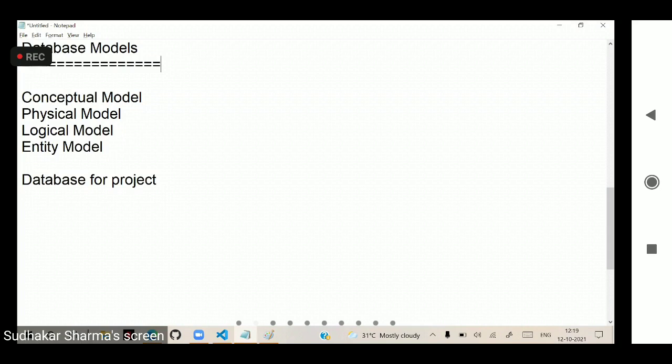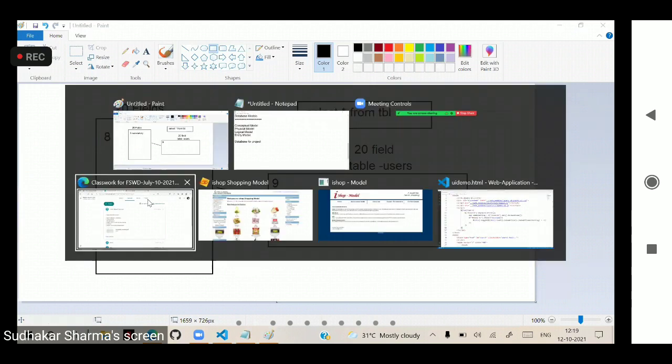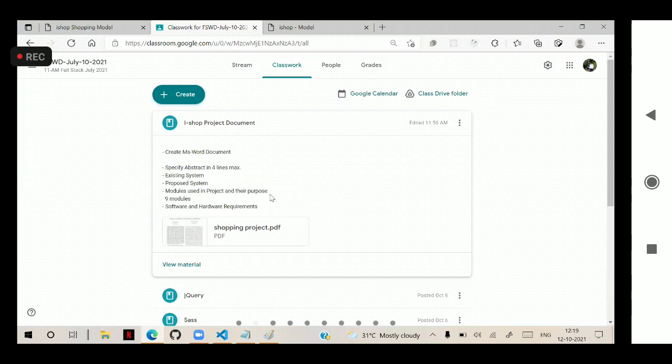Why? Because before tomorrow, you have to submit me this document. Understood? If I get this document from you, then I will get an idea that you understood what modules are required. For those modules, I will teach you how to prepare the database. But first you have to get the information about those 9 modules. What are the modules required for our project? You have to prepare that list and tell me. Then we will prepare the database for that.